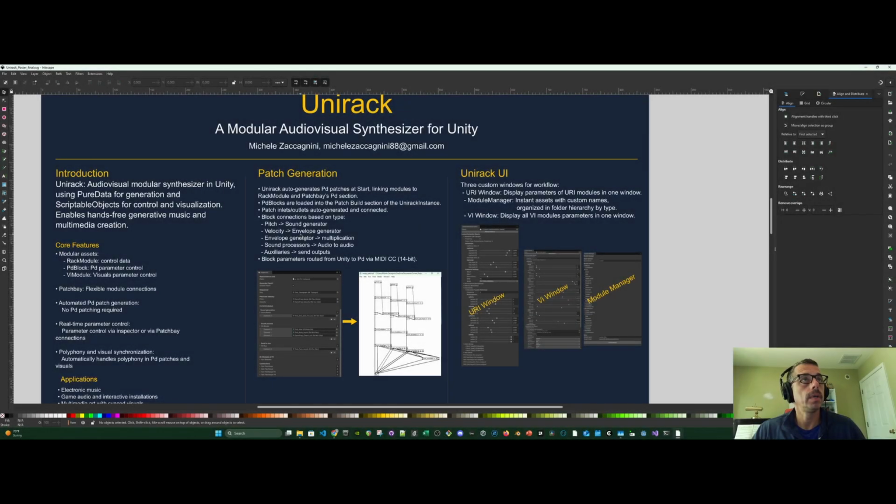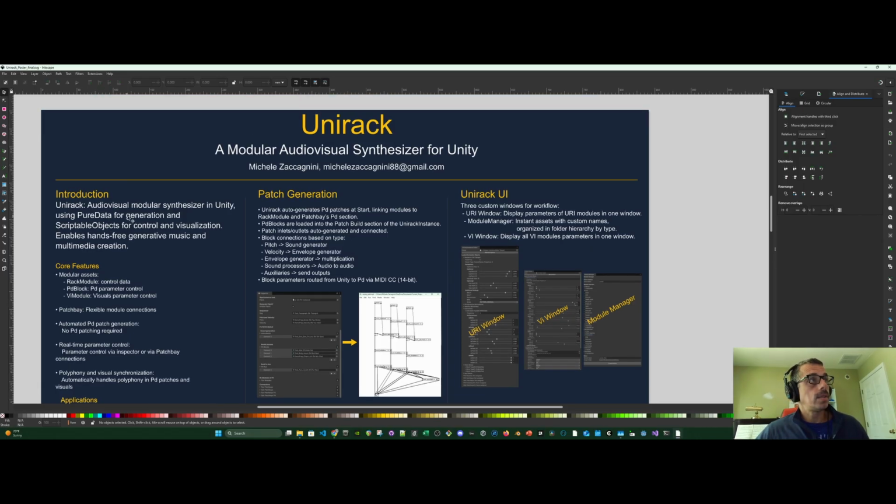I have a new exciting project that I want to share with all of you. Unirack is an audiovisual modular synthesizer and uses Pure Data for sound generation. Unirack actually does not require you to do any patching because it will generate a patch automatically once you load certain assets into its main script, which is the UnirackInstance script.